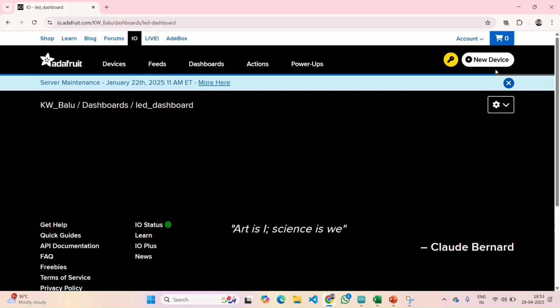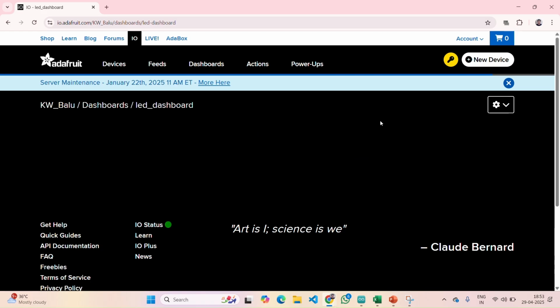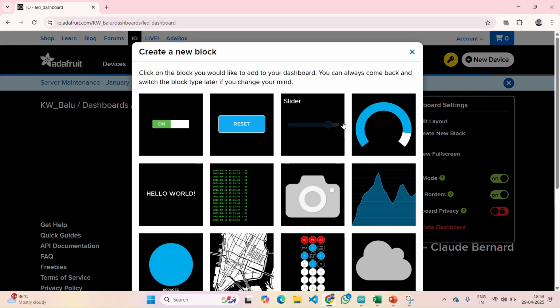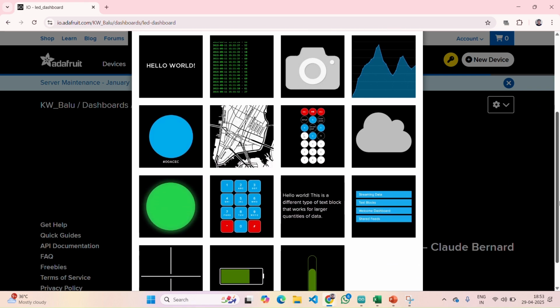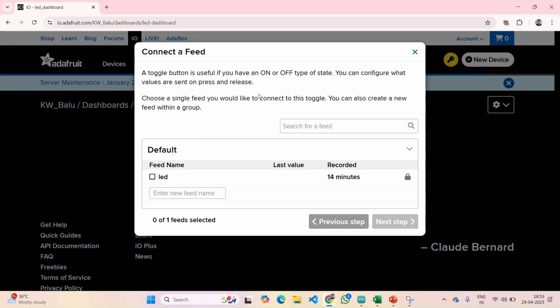You can see it is loading. Just a second. Once it is empty like this, now what you need to do is click on settings and click on create new block. Here you can see different options, right? We want to toggle, like an on and off switch, so you need to select this toggle one. Initially you select the toggle and automatically it will ask you to link with some feed. Then from here you need to select LED.